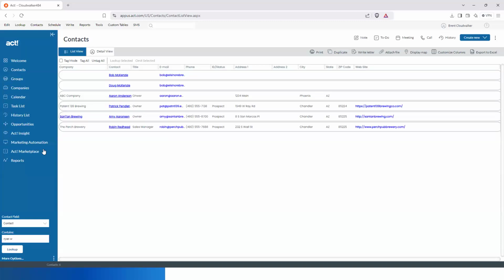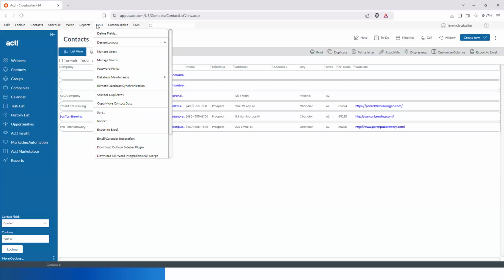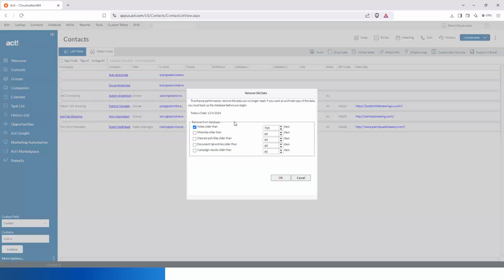So let me go in there and let's see how to do this. Now, you're going to go to your tools menu, and there is an option for, where is it? Tools, database maintenance. There it is. Remove old data. When I choose that, this window pops up. It tells you what today's date is. That's thankful. And then you can say, I want to remove anything older than, let's say, however many days, 700 days is what I put in here.